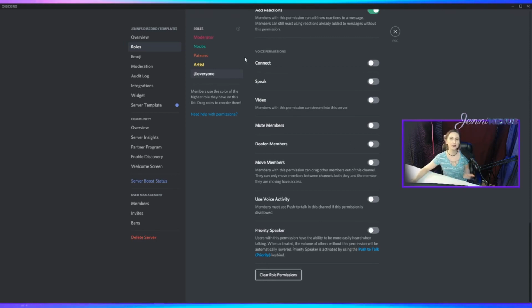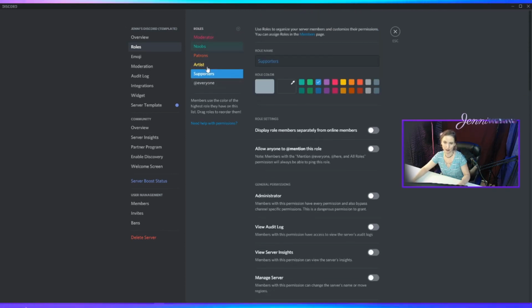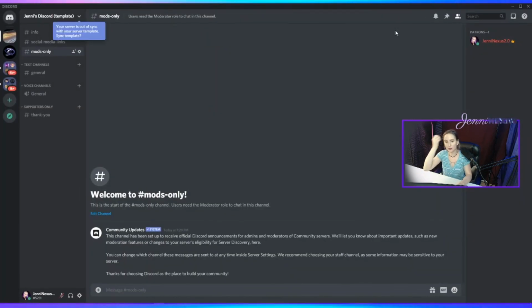One cool thing with Discord is that you can search and find people based on the roles that you gave them. So if you want to quickly search and find all the artists or all the Patreons, you can do that pretty easily in Discord. Alright, cool. So we got these roles, and let's just say supporters only.